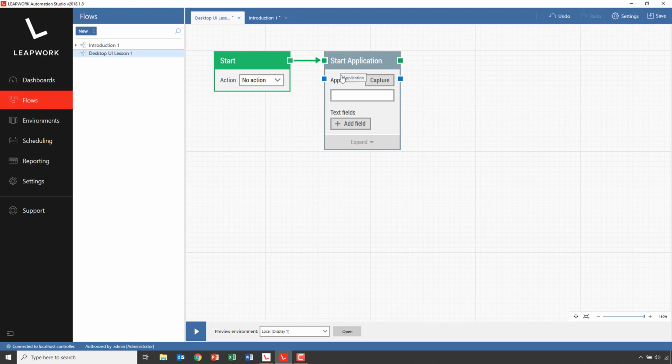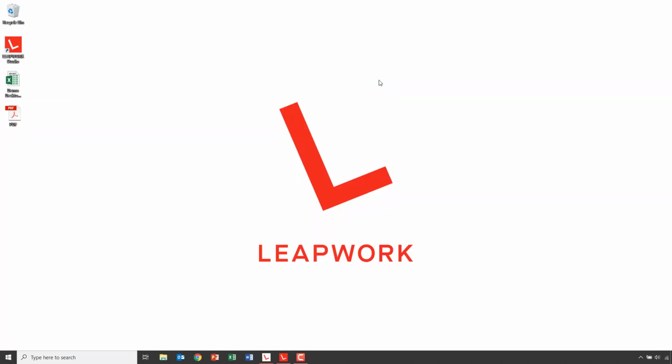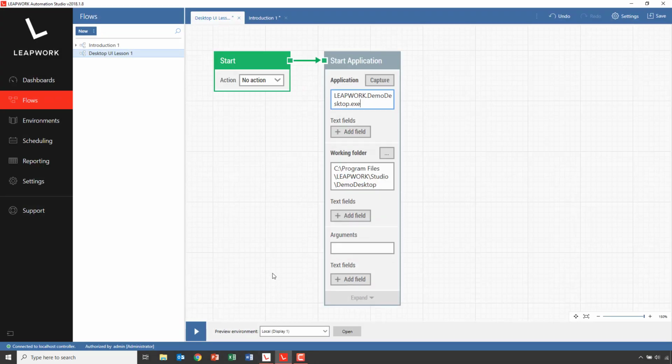In the Start Application building block, we can either specify the name of the application, the path to the application, but the easiest way is to capture the application that we want to open. I already have my demo application running, so when I click Capture, we can use the mouse to select this application. Once selected, all details about the application are captured back into the Start Application building block, so it's now ready to execute. We can now click on the play icon, and this will run the flow in preview mode. But first, let me just shut down the already open demo application and click the play button.